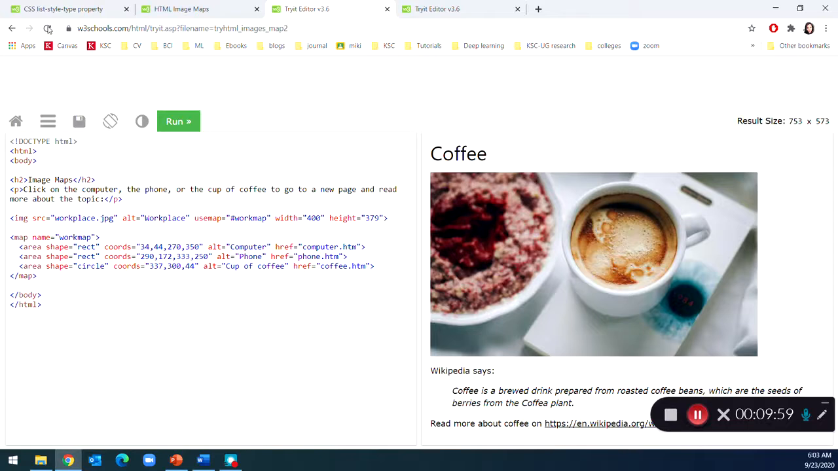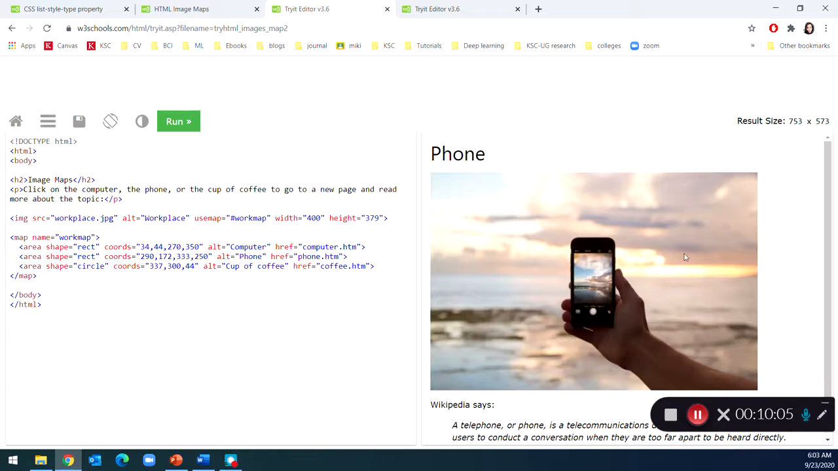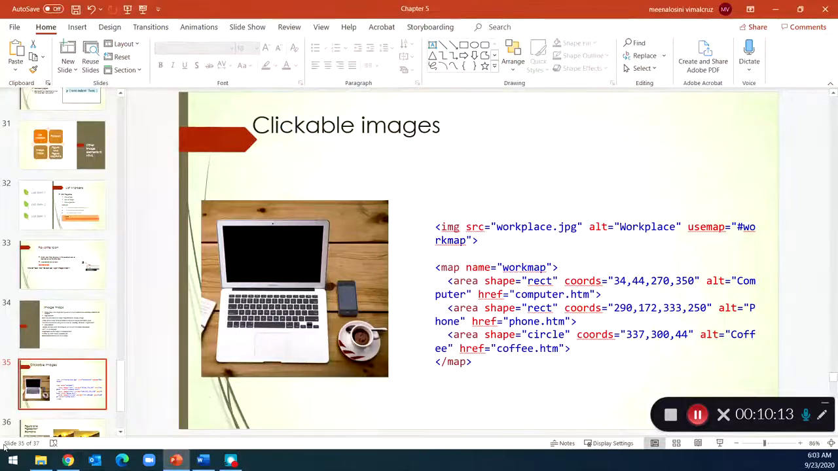And then I'm refreshing the page, and if I click this, there is a clickable area around this phone as well. If I click this, then it will open up a folder. So these are different pages. You can either keep the pages or big images or whatever, but this is how the image map will work.